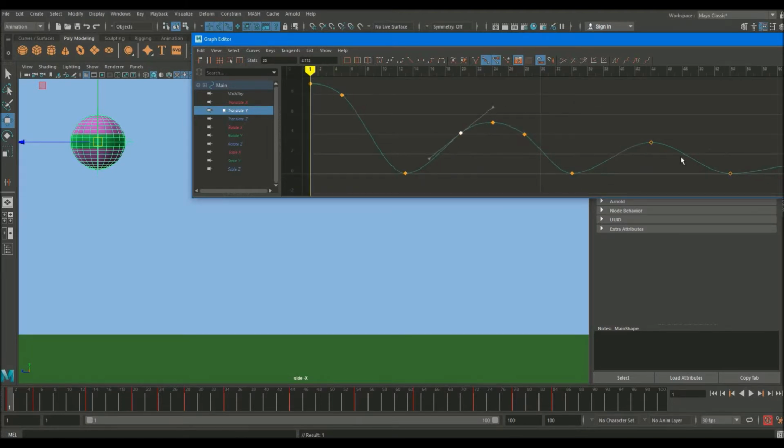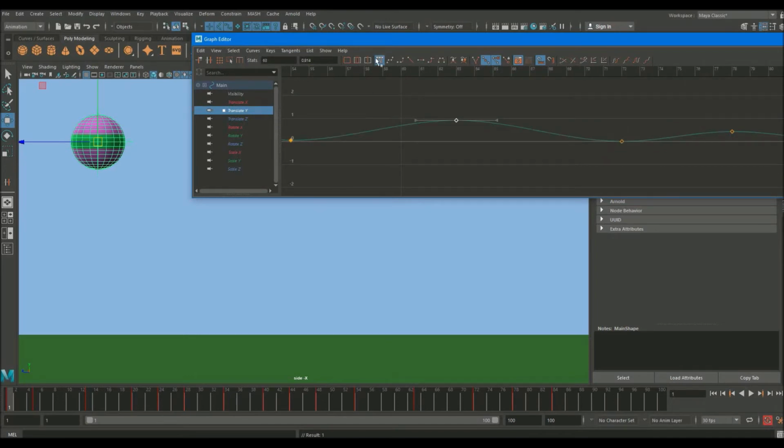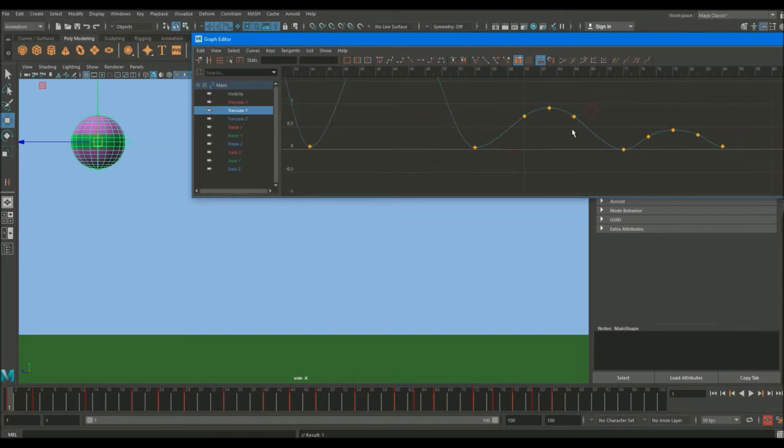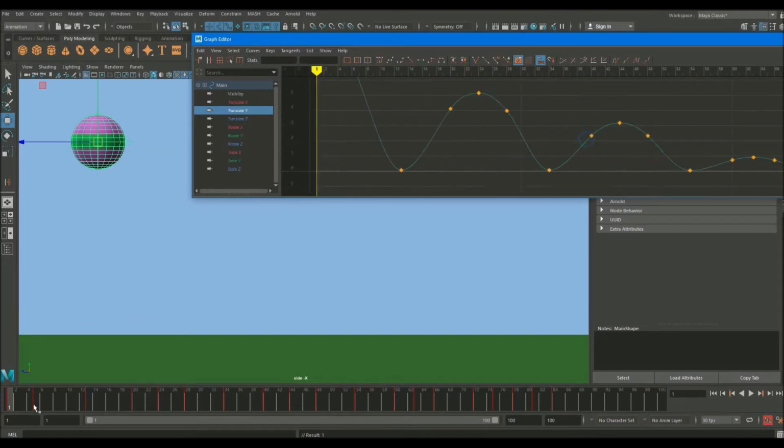on either side. Keys on either side of these and just favour the top. Okay, let's give that a play.